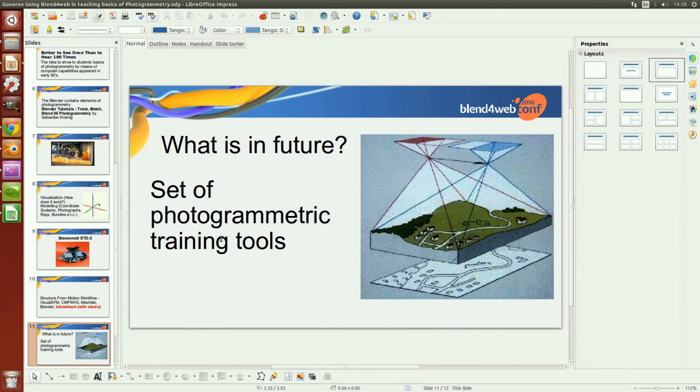So, what's in the future? I see that a set of photogrammetric training tools should be developed in order to illustrate basic photogrammetric processes. And of course, it should be animated.